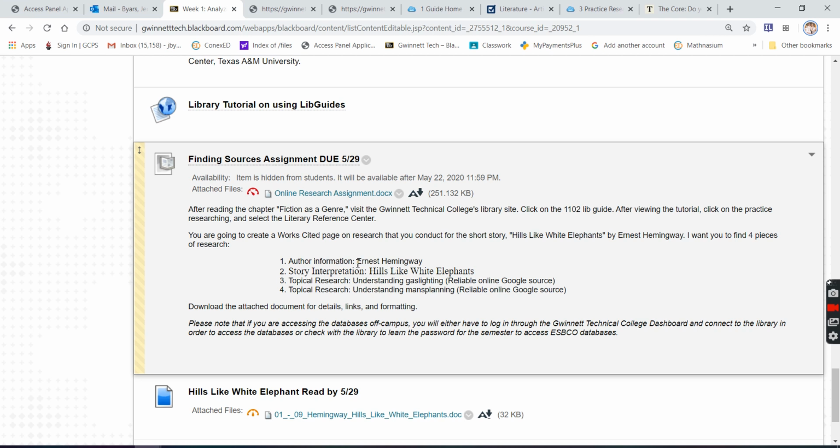You can try to connect how the story or the book or the film that you watched is created or affected or influenced by the author's real life. So there's author information. Sometimes that's very, very helpful. There's story interpretation: research that helps you to understand the story, or the film, or the poem. It gives you an analysis and an explanation if you're confused by it.